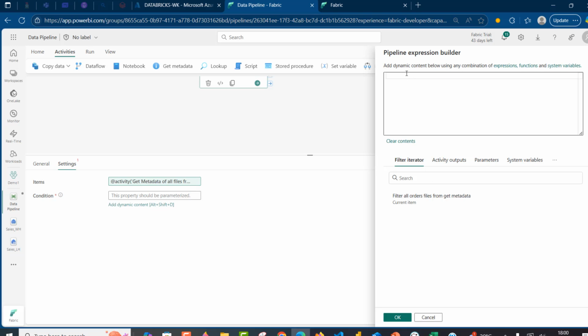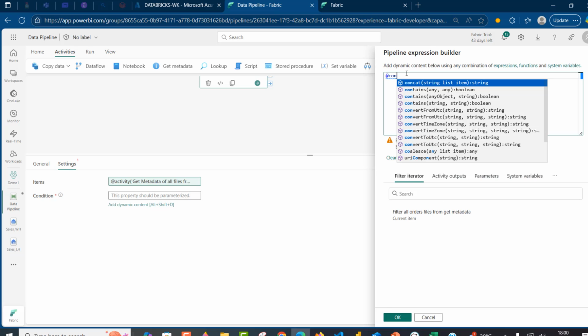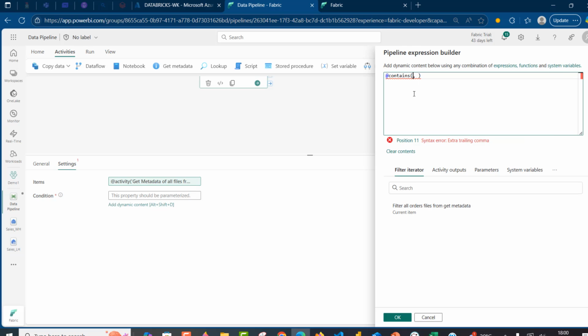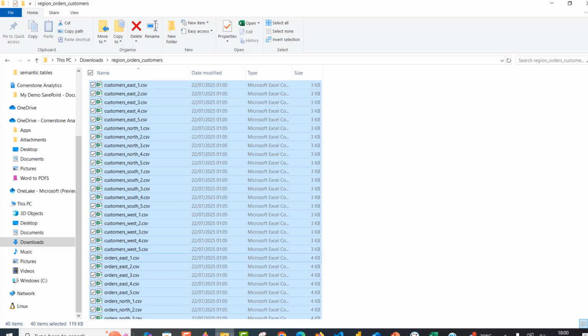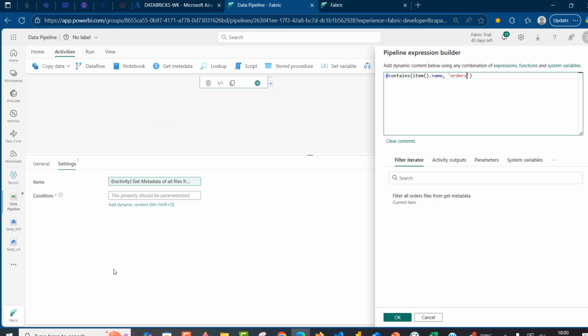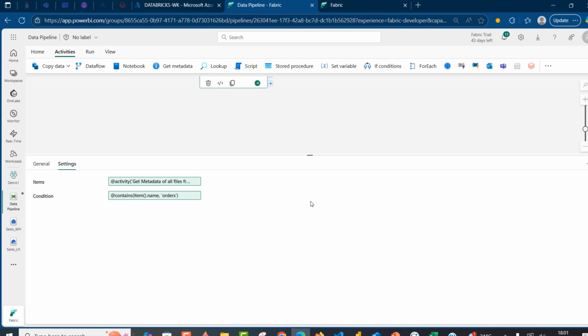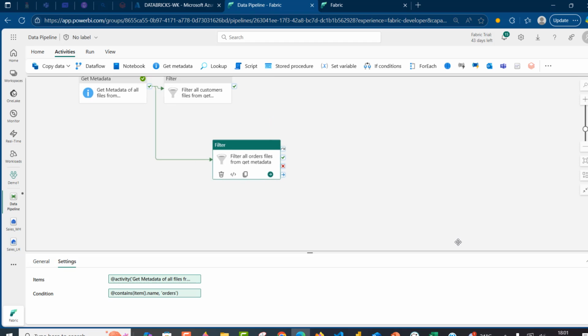For this, I'm going to use the @ symbol and use the contains function, and I'm going to press the tab key. We want to filter based on the items dot name that is coming from the get metadata, and inside the single quote, I want to filter the orders because the files actually contain orders at the beginning of the word. So we are filtering that specific child items that contain orders. So I'm going to click on OK. That is sorted for now. So I'm going to move this down a little bit, and let's move this down a little bit.